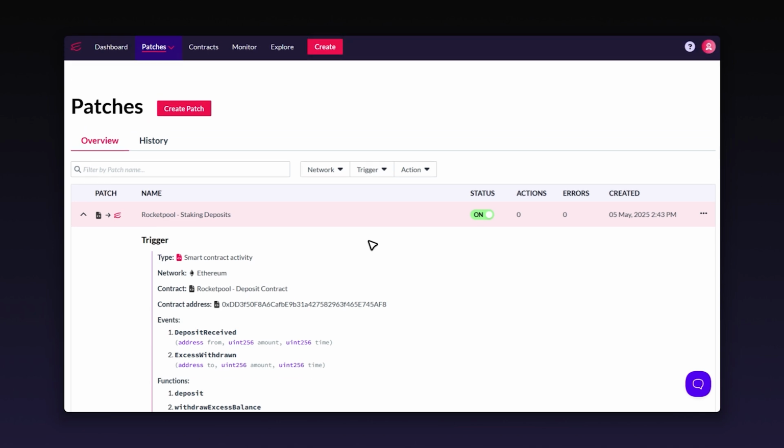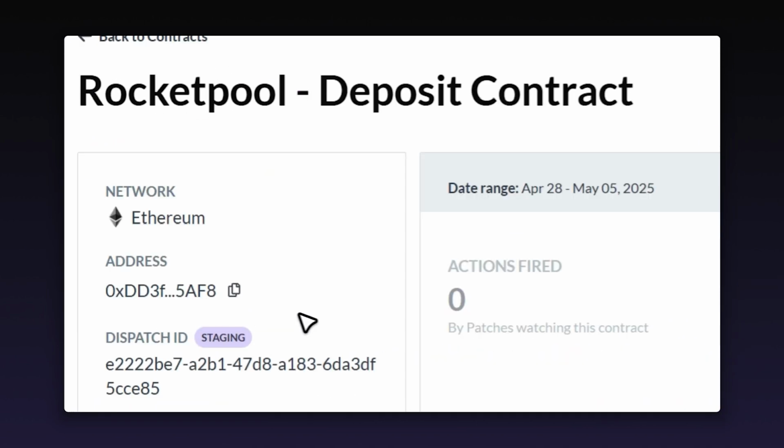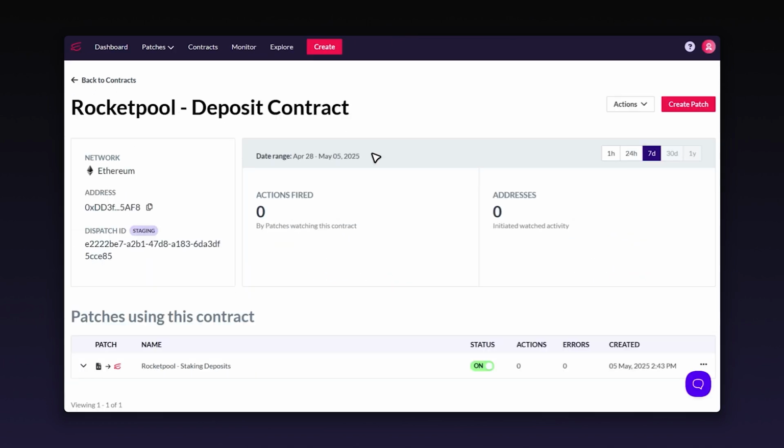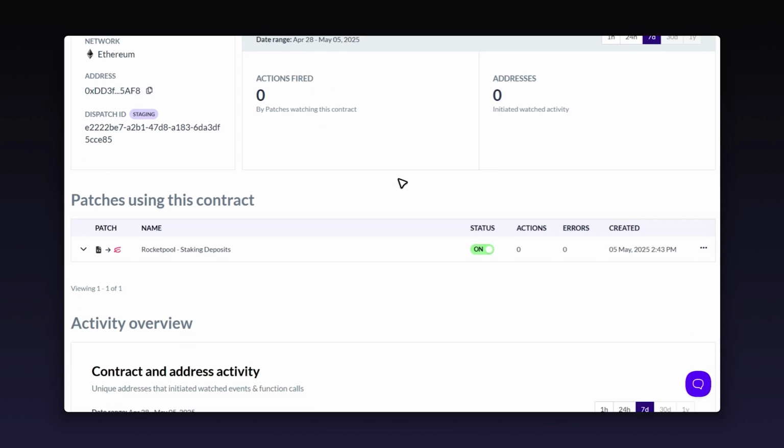Now, let's say you want to view the staking activity. You want to see charts. You want to be able to visualize patterns and trends. All we have to do is head over to the Contracts tab, click on that contract that we're monitoring, which is the RocketPool deposit contract. And as activity starts happening and gets logged into Dispatch, you'll be able to see a real-time dashboard of the on-chain staking activity from this specific contract.